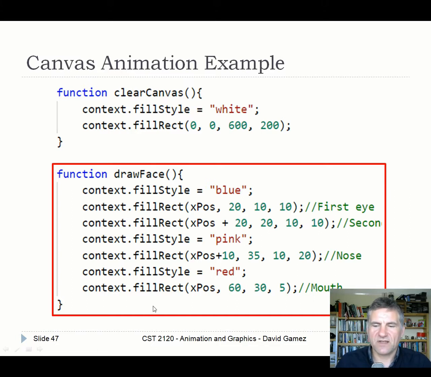Now, this is just drawing rectangles for the eyes and nose and mouth. I'm not going to go through the details, but just take note that even this very simple character is already kind of complicated. What people often do with games is they have what's called a sprite sheet, which has lots and lots of pictures of the character in different positions, and then they shift that around to make the character appear to be animated.